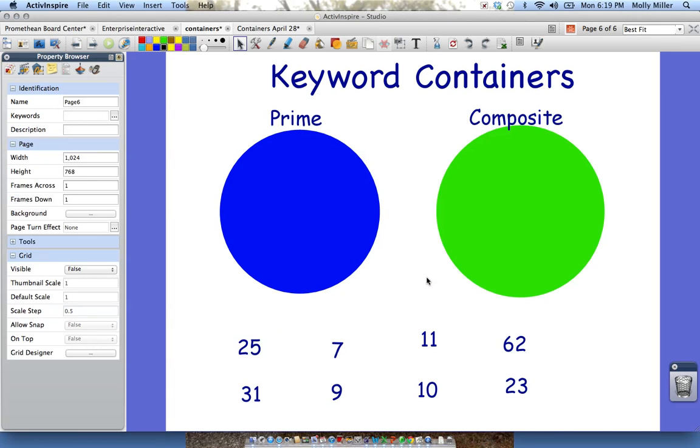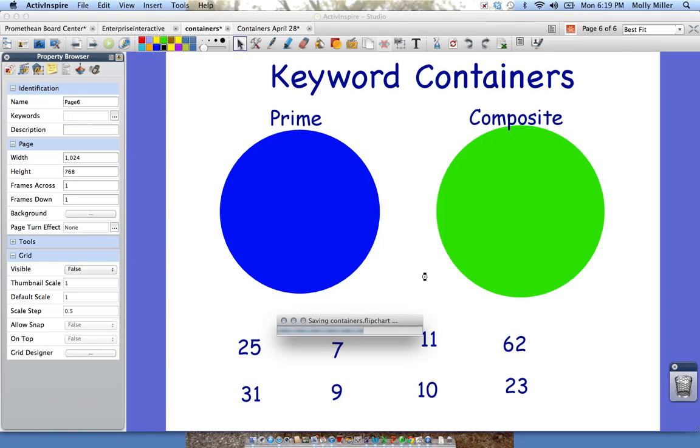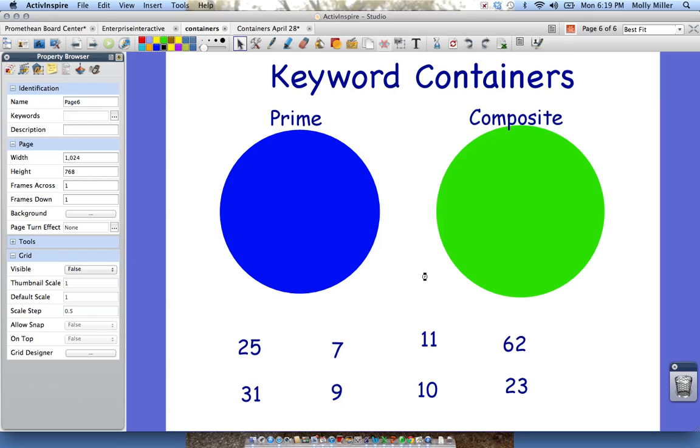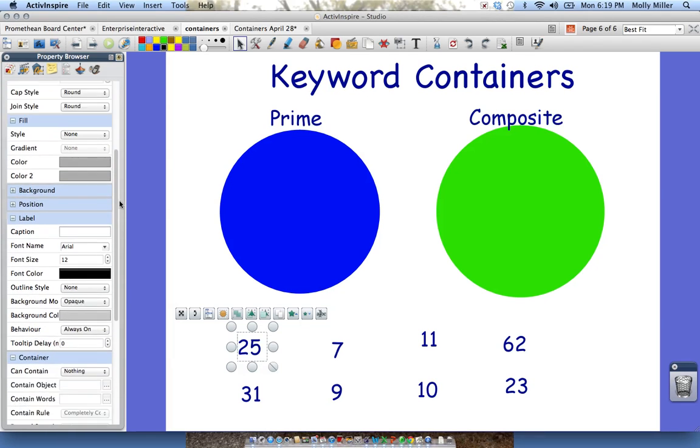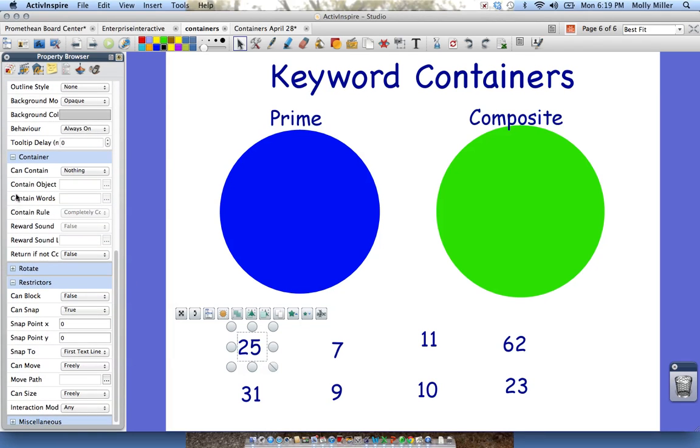Click OK. Now, something that I haven't done and we need to be doing frequently is saving. So I'm going to go ahead and save. Okay, now I'm going to go ahead and move. I'm not done with 25. So remember, I did my keywords. Now I'm going to scroll down and I'm going to go to my container. The only thing that I need to do is down here where it says return if not contained. And I'm going to click true.